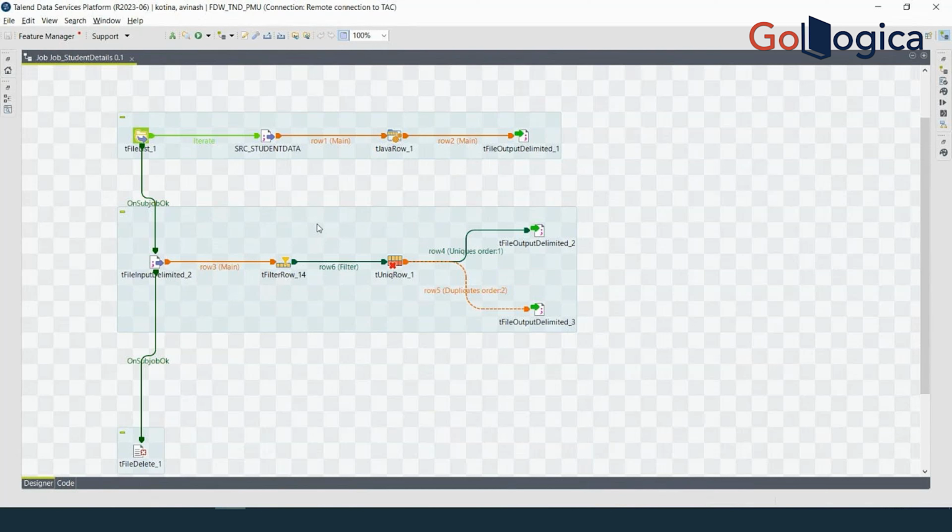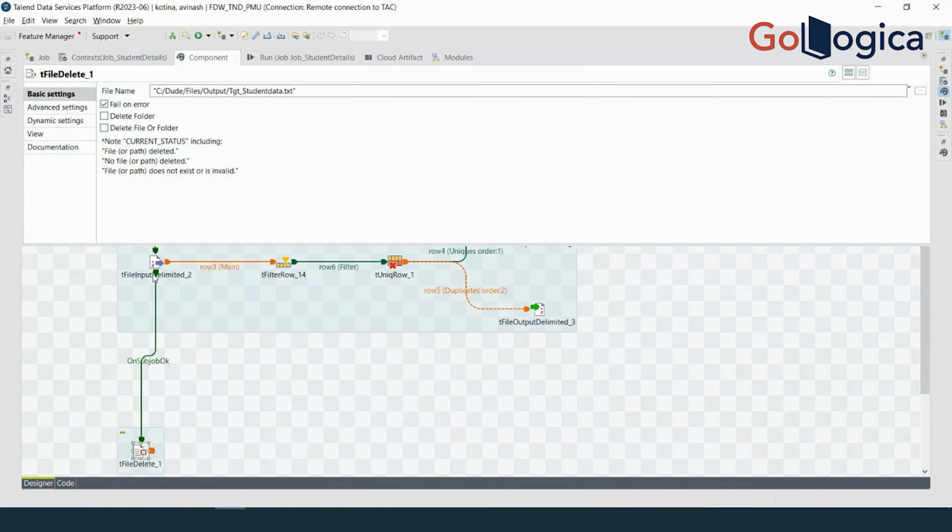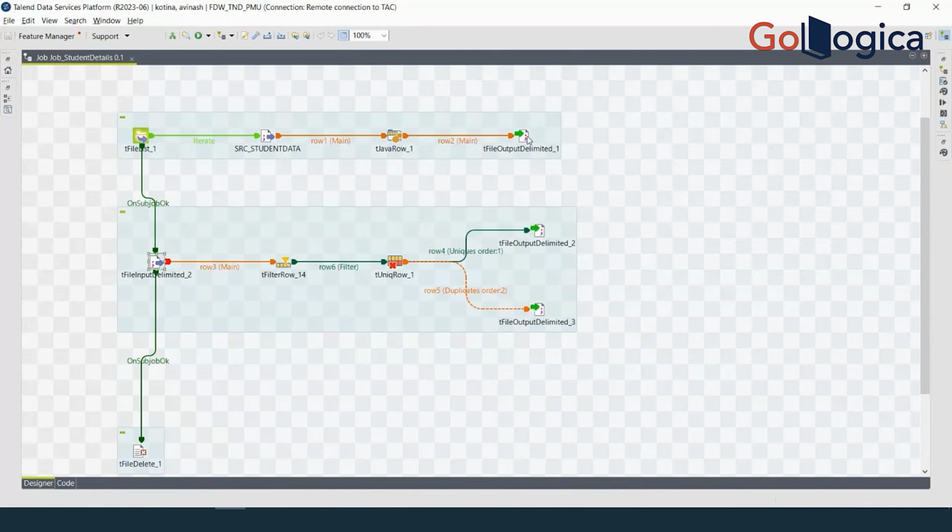Now, because we have only 10-15 records, it is okay to create a file. This is a temporary file, right? We don't want this file to be there. We are deleting that file at the end, so this file won't be present.